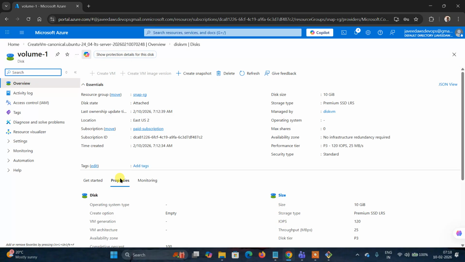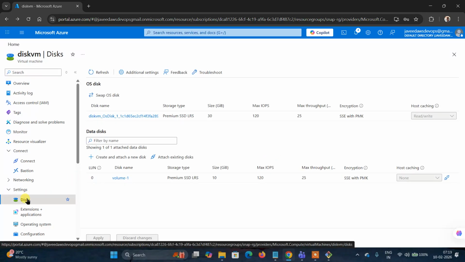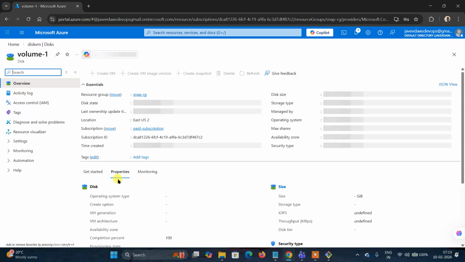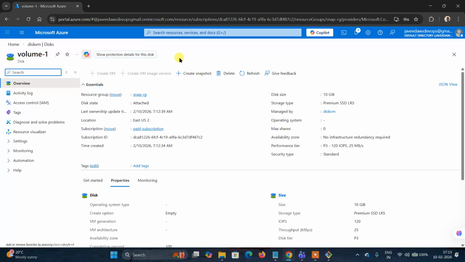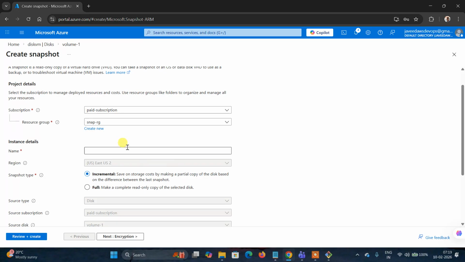How to create a snapshot? To create a snapshot, go to the disk here. Select the disk you want to take the snapshot of. Click on the disk here, and we have an option there. Do you observe here? Create snapshot. Click on the plus sign here. I want to take the snapshot. Give the snapshot name as backup data. Okay, you can give any name.